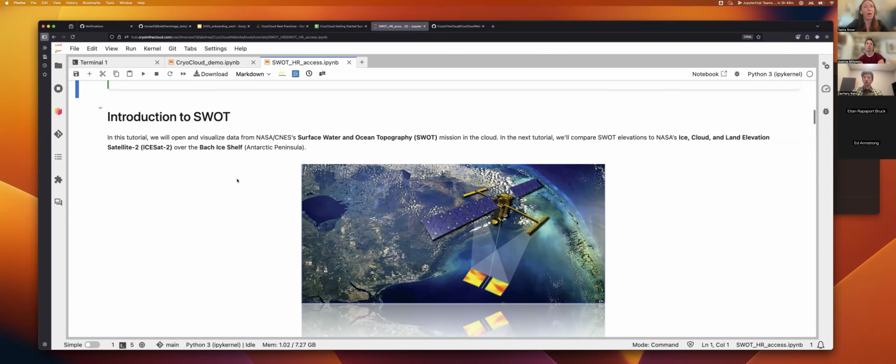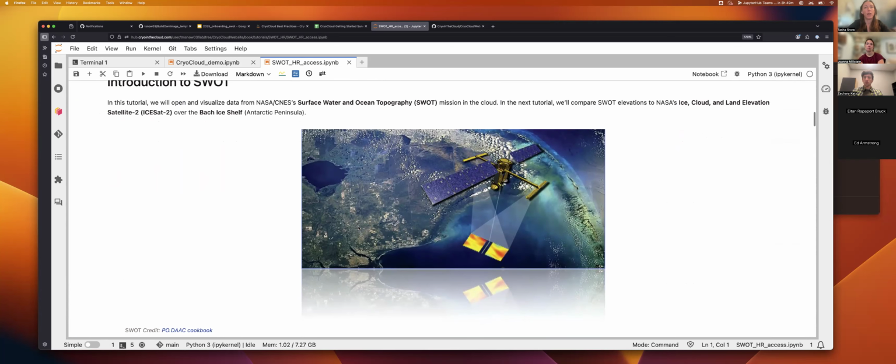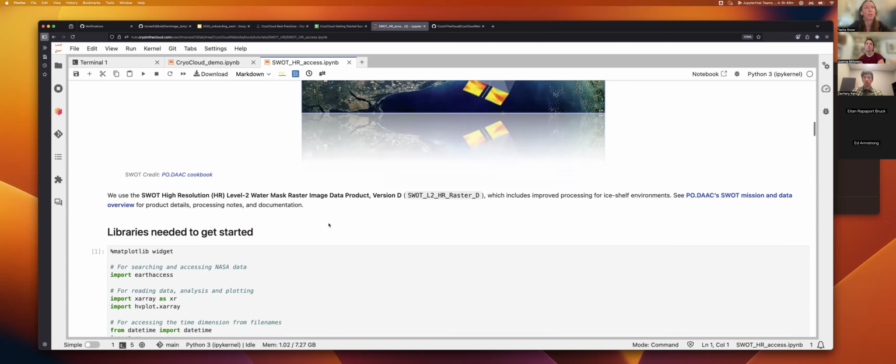So SWOT background: the Surface Water and Ocean Topography mission, run by NASA and CNES. All of the data is in the cloud. And the next tutorial we're going to do uses the information we've built here, how to access SWOT, and compares SWOT HR data, high resolution data, to ICESat-2 over Bock Ice Shelf in the Antarctic Peninsula, and shows you how to do some of that comparison.